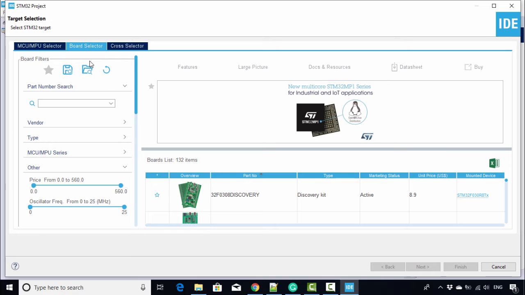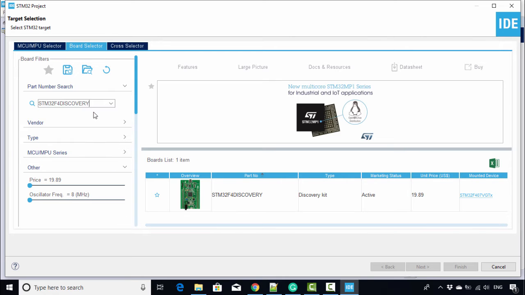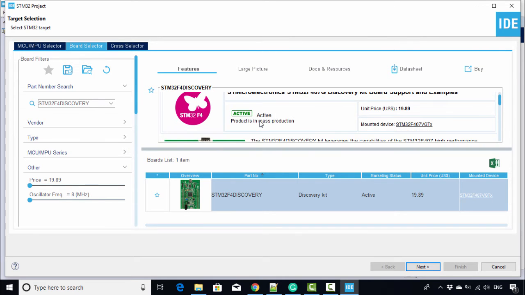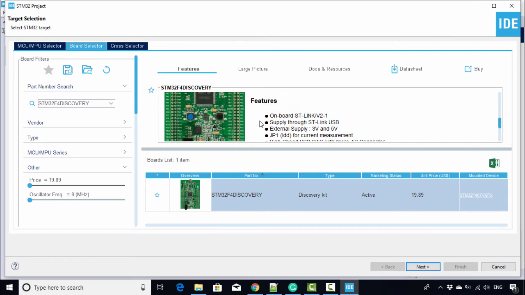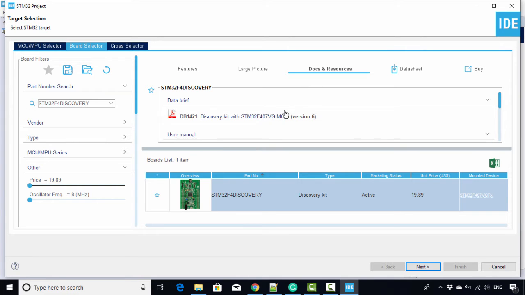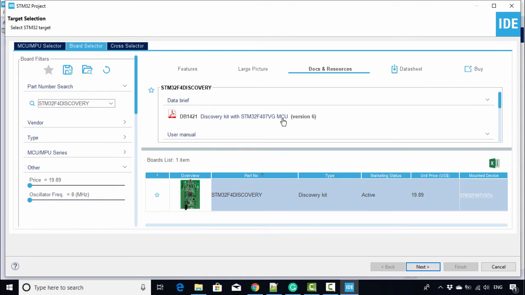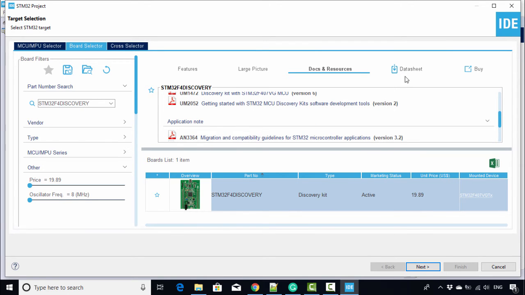In this course, we'll be using the STM32F407 Discovery board, so I would go with the board selector. Just type the name of the board, STM32F4 Discovery. Here it is. It shows all the details of the STM32 Discovery board. It also gives you access to various documentation such as user manuals, application notes, schematics, and various other things you can download from here. You can also download the data sheet.